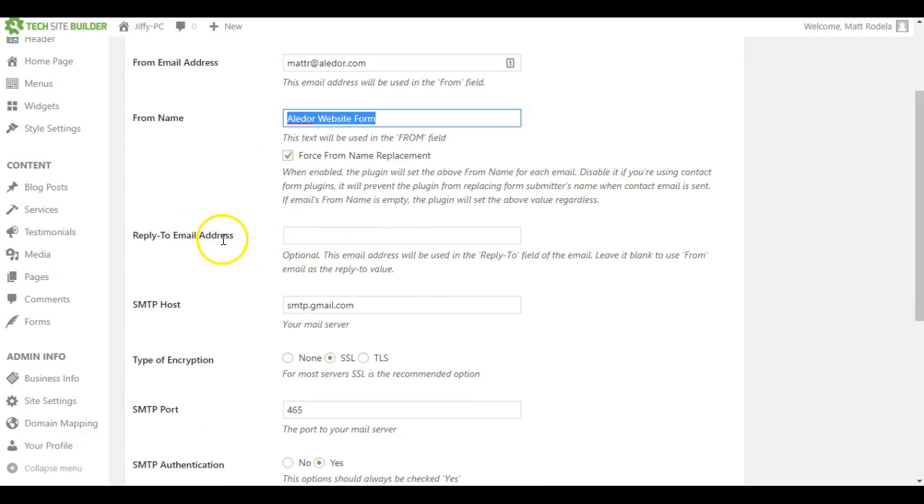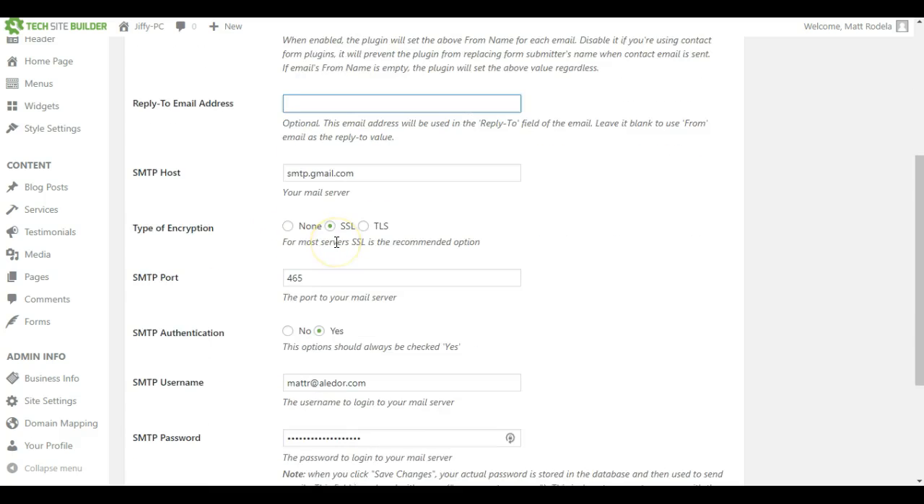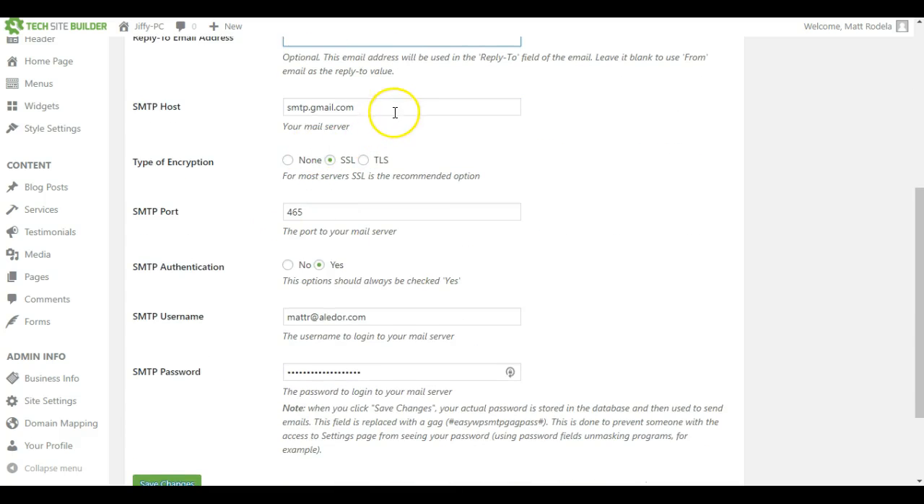Now, you want to leave the reply to email address blank because this is going to allow you to click reply on the email and actually reply to the person who filled out the form. If you fill in your own email address here, then when you reply to the email that you receive, you're going to be replying to yourself. That's probably not what you want. So leave that blank.